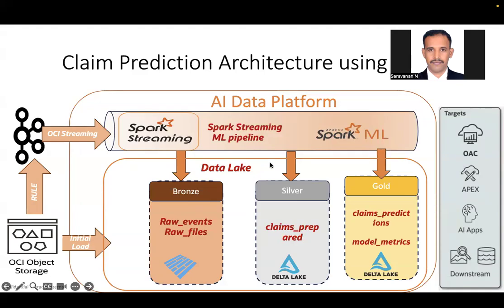Hey all. Previously we saw the demo for initial load. Now we'll see the demo for the incremental load through streaming processing. The data from any system, be it a hospital or insurance agent, will be coming here in the CSV format, and then that information will pass on to the OCI streaming.